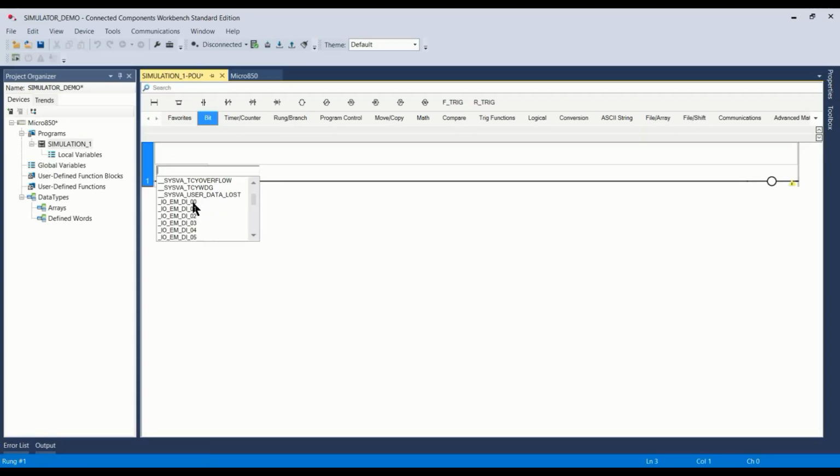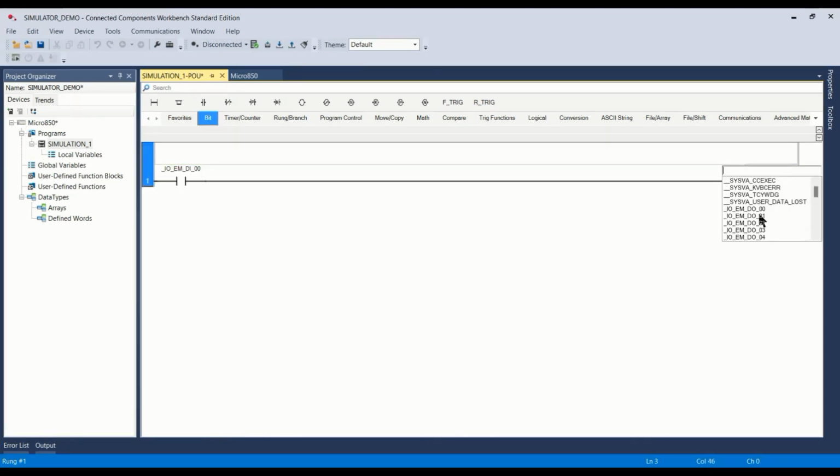Now keep in mind, working with the simulator, this particular simulator has a lot more inputs than most of the MicroLogix 850 family. It has 28, which is a lot of inputs. So what I'm going to do is I'm going to select digital input 0, and it's happy with that. And on my outputs, notice it defaults to the logical variables in its memory that can be used as outputs. And in this case, I've got digital output 0.